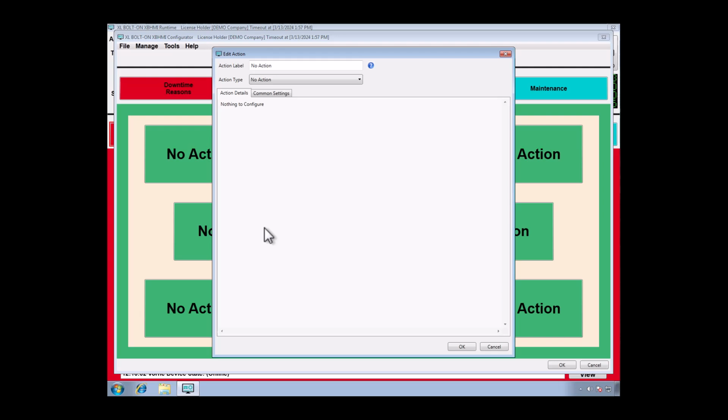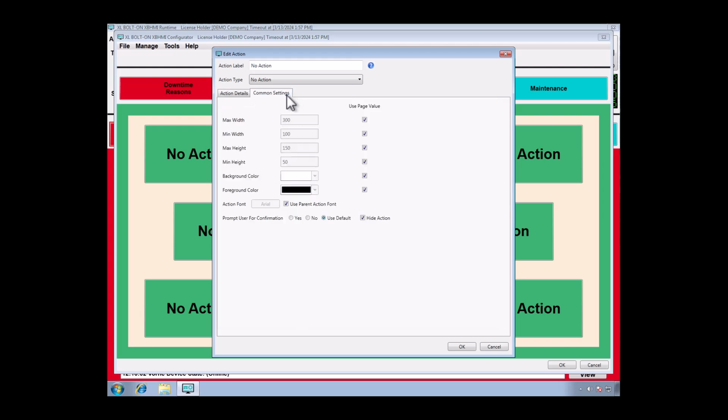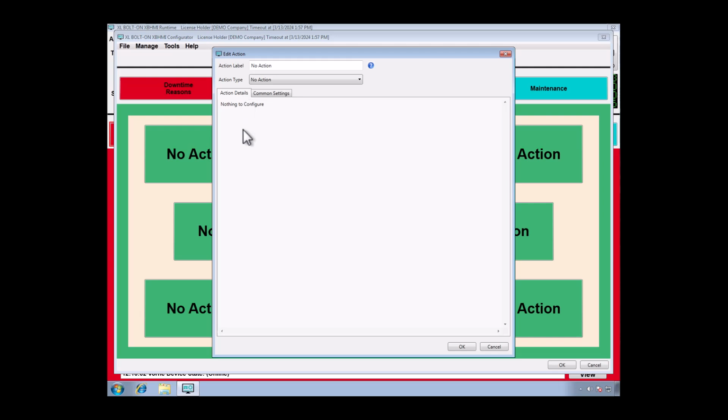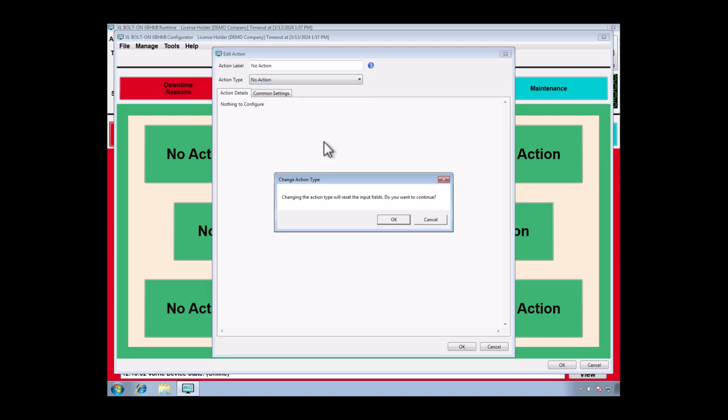Not only can you configure that action for the button, but under the Common Settings tab, you can configure the color and font used if desired. Say you want to configure a button that specifies the reason for a downtime. This is done by selecting the V2 Supply Process State Reason and selecting OK to change the input fields.